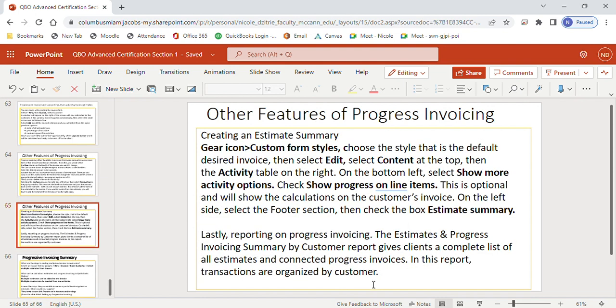And here are the last two features that they discuss of progressive invoicing. As you see, I misquoted this term quite a bit. Creating an estimate summary. So you can do an estimate summary by going to the gear icon and selecting Custom Form Styles. Choose the style that's the default desired invoice. So you should already have this. You should have an invoice that you like with your favorite logo and fonts and pictures, whatever your favorite invoice is.